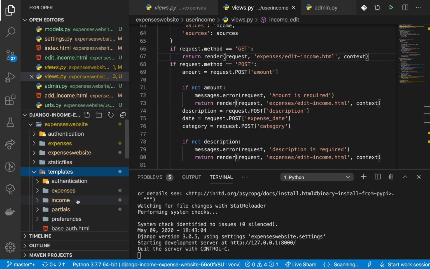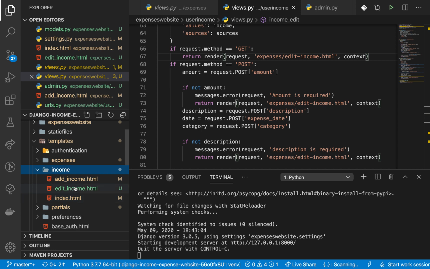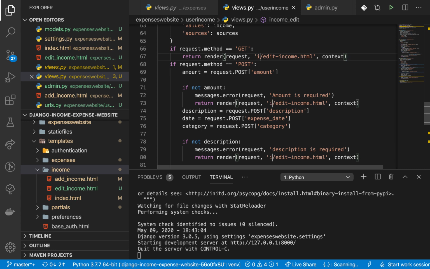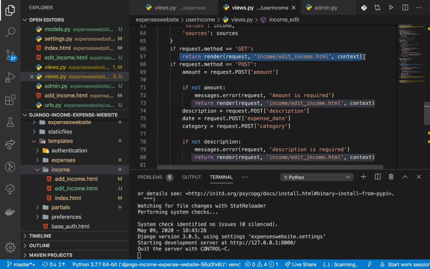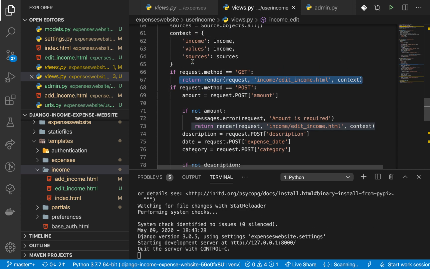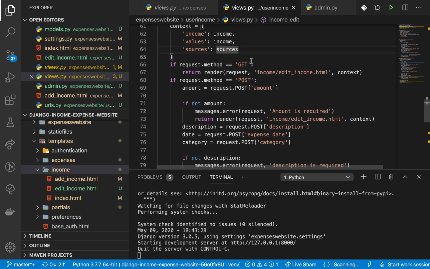Templates, income, it's add underscore. Okay, so let me update this. Okay, so this is going to go to income/add_income.html. When it's a GET request, basically we show them the view, and then we send our dynamic data just so we can prefill that information.